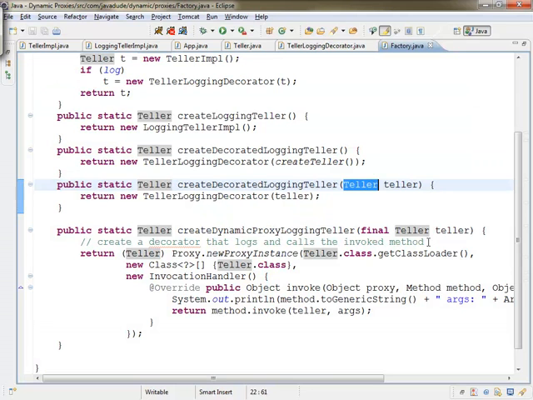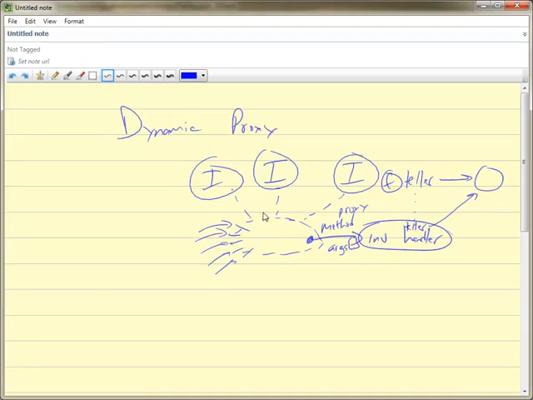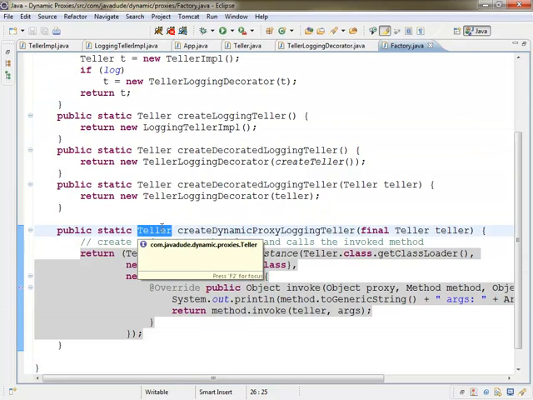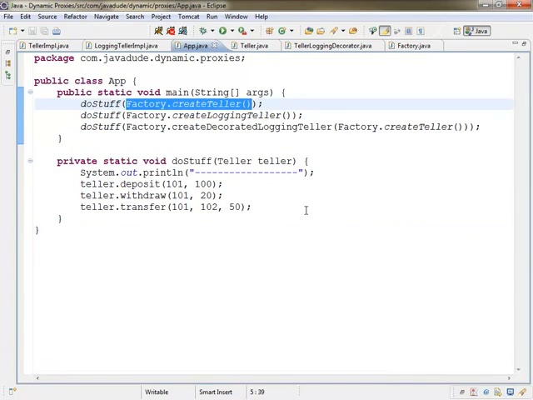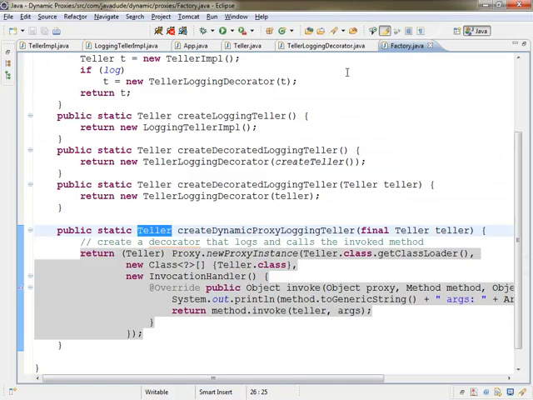Nice and simple. Okay. What gets returned from this whole thing is that little dotted line guy, this little dotted circle here, that implements teller. That's really all we care about here. So let's go back to our app and try this guy out. Oops, which method did I call that? Create dynamic proxy logging teller.